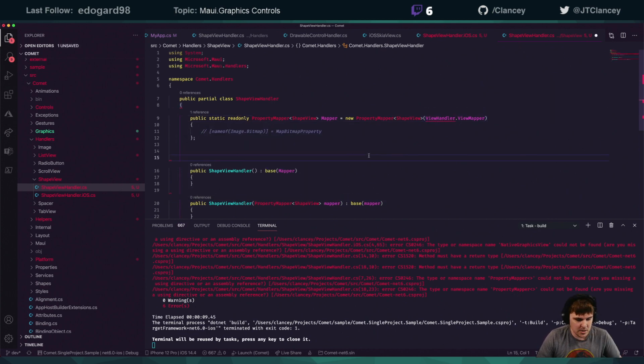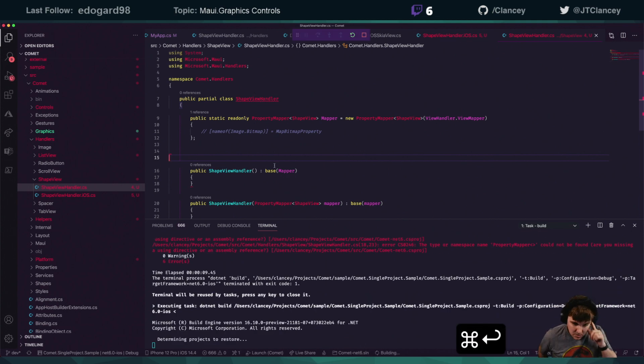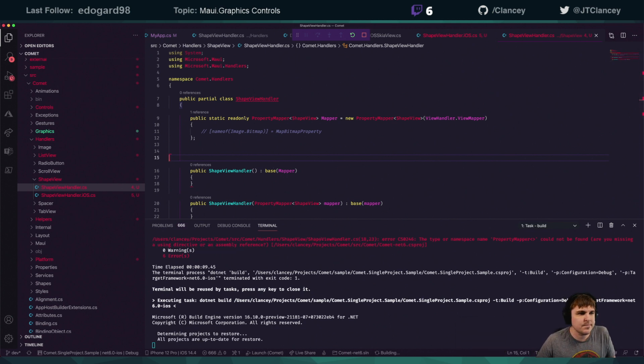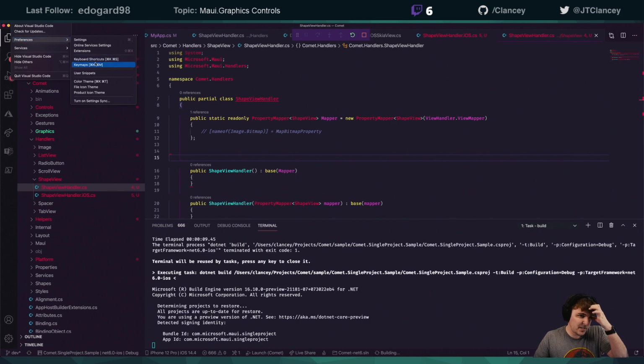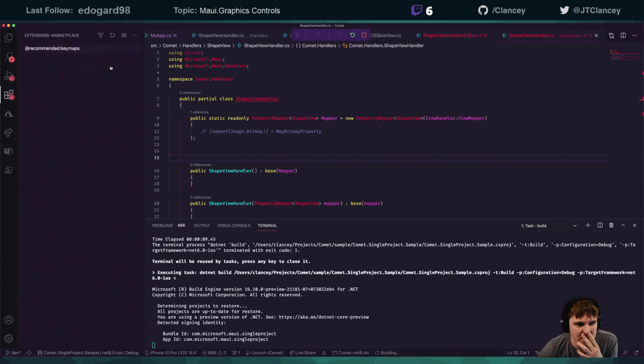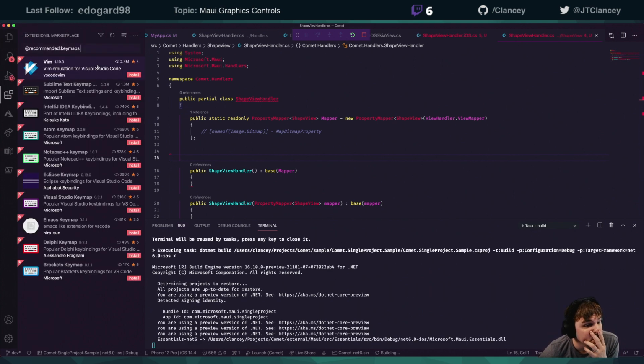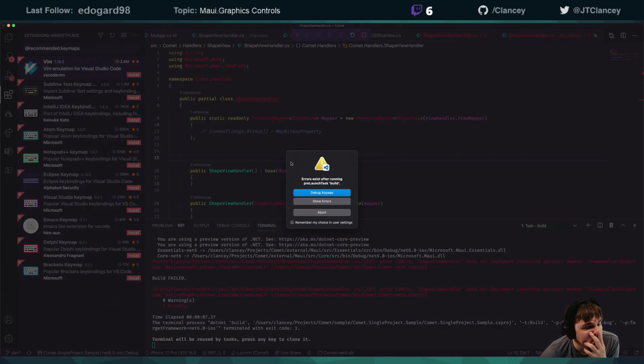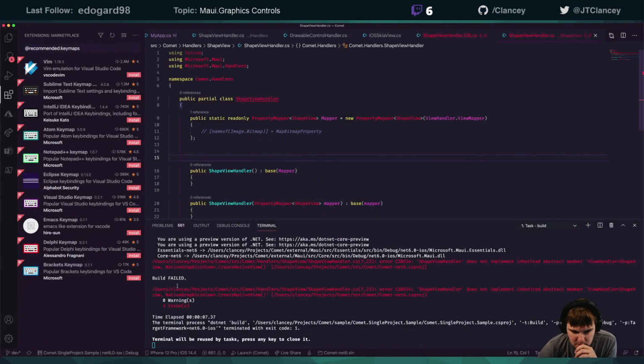All right, bring all that stuff in. Let's build, see what it does. All right, so let's go back to key map. What's in key maps? What's the difference? No. All right, abort, abort.